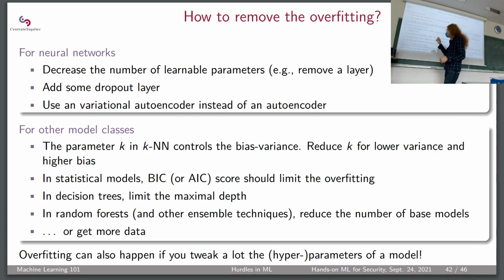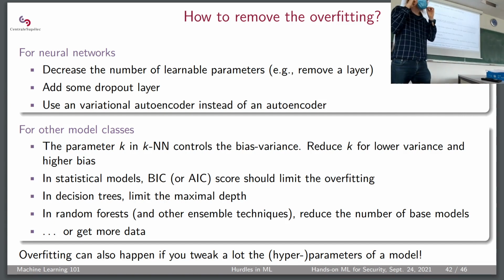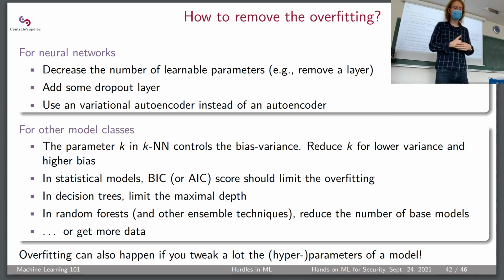In statistical models like Bayesian networks, there are some scores, for example BIC or AIC, that are designed to limit overfitting. In decision trees, try, for example, to limit the maximal depth of the tree. And in ensemble techniques, try to reduce the number of base models, for example, use fewer decision trees.